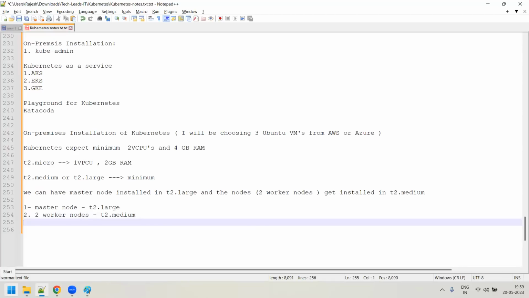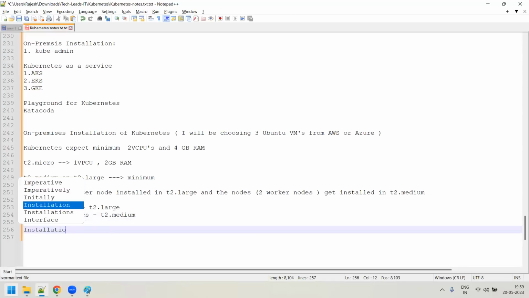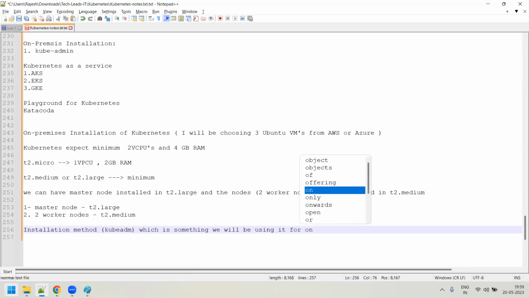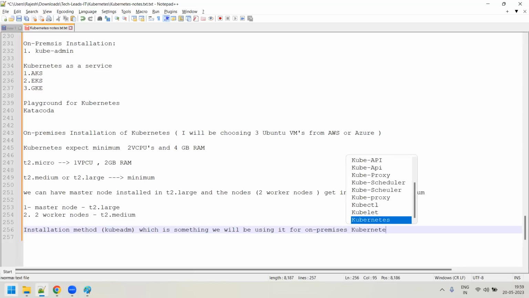So for the installation method, I'll be using the kubeadm method, which we will be using for on-prem. Anyhow, I've written the same thing: on-premises Kubernetes.